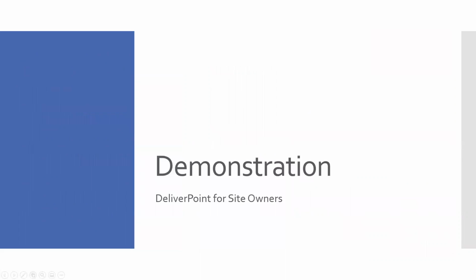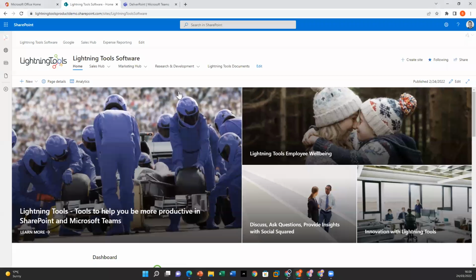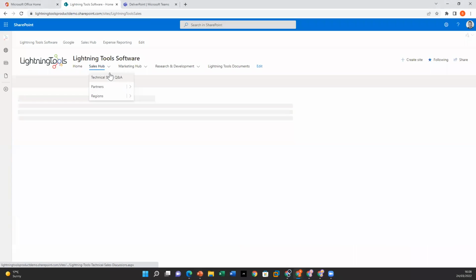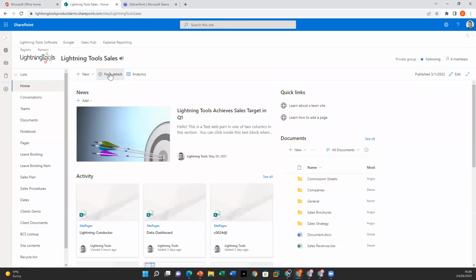So let's jump in and take a look at DeliverPoint from a site owner's point of view. So I'm just going to bring up a SharePoint site, and we're going to jump into my sales site, where we've got this fictional sales site. There's just the usual sort of things going on. There's some permissions that are granted directly. There's some permission inheritance being broken. There's some Active Directory groups that have been given permissions through SharePoint groups, but also directly, and the usual type of challenges that we would face when it comes to permissions management.